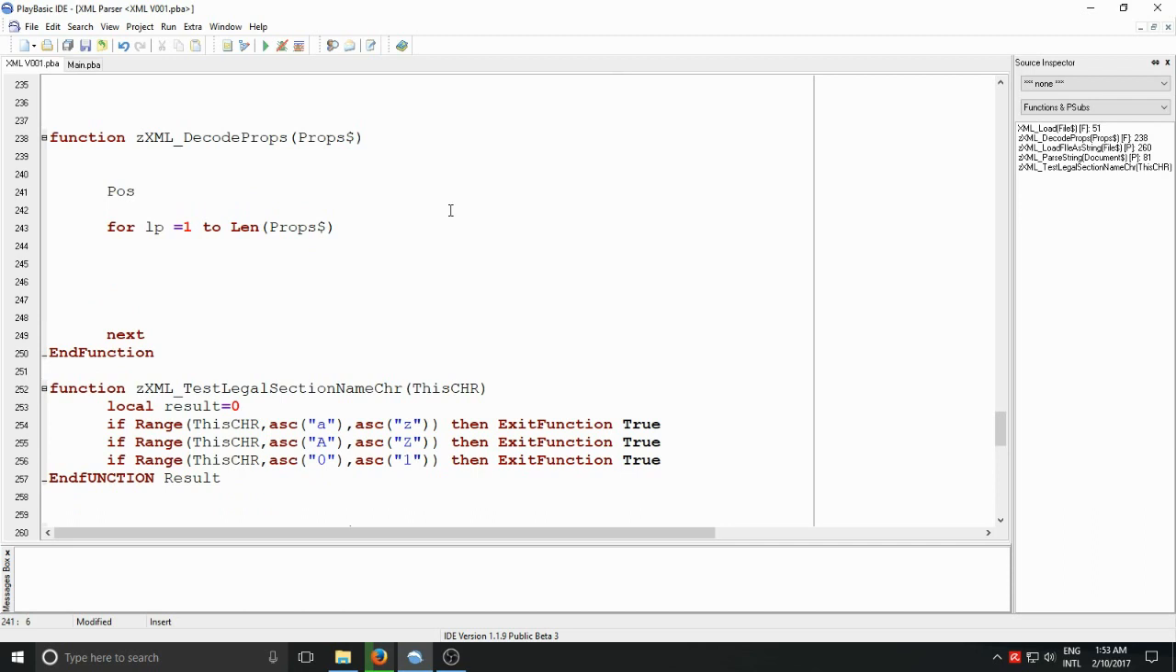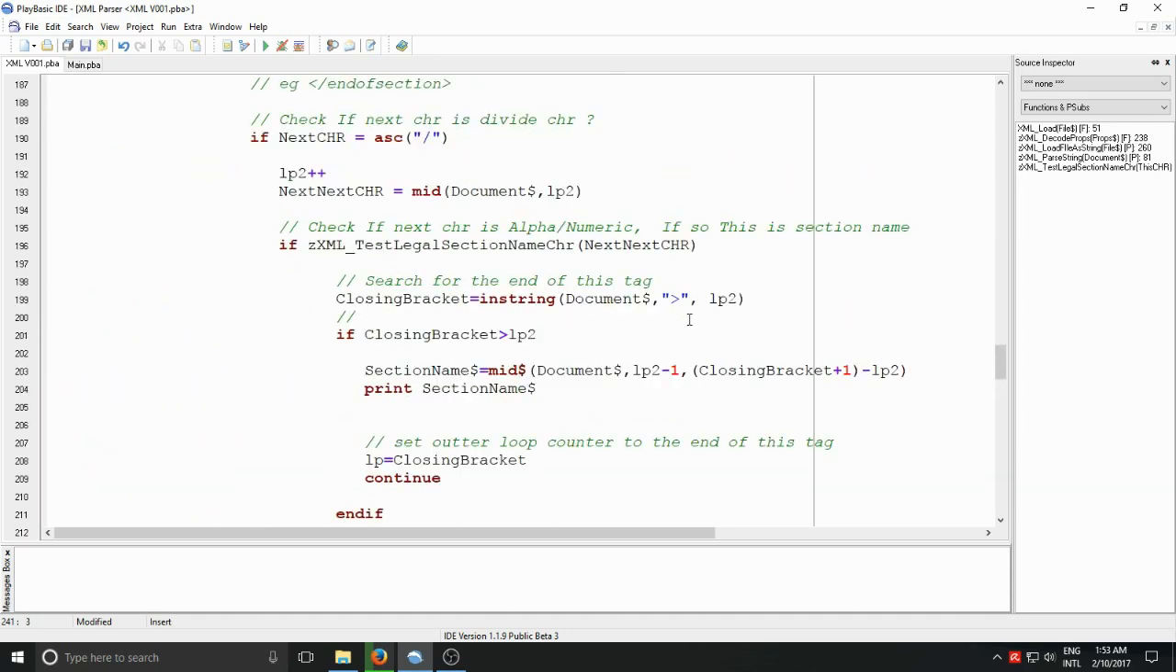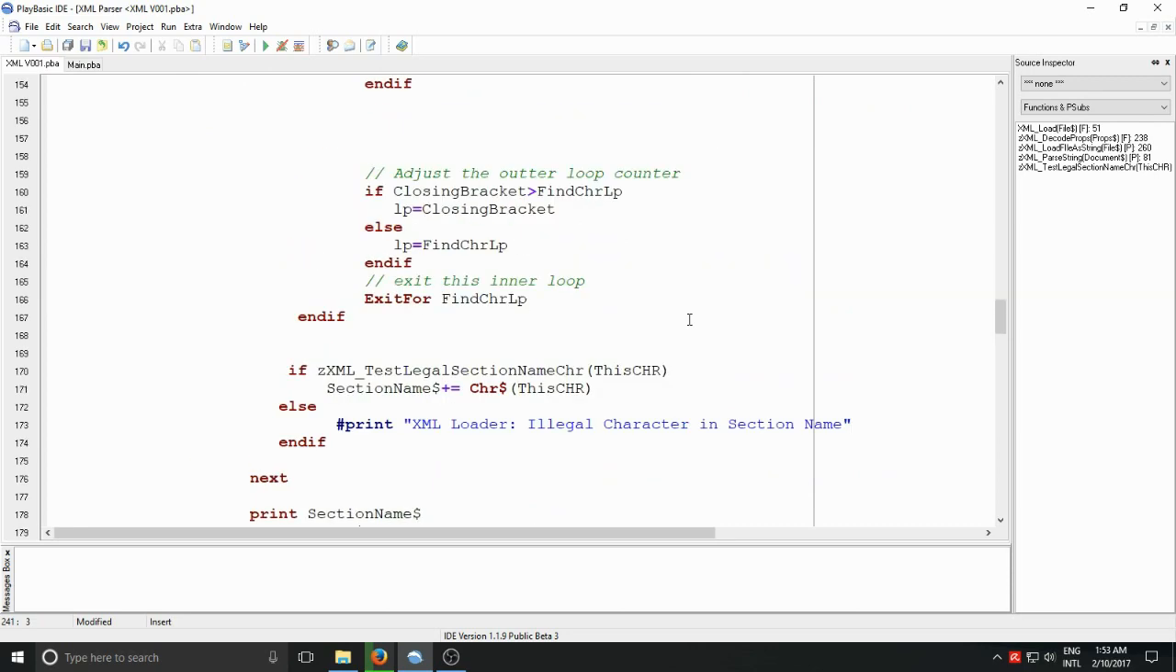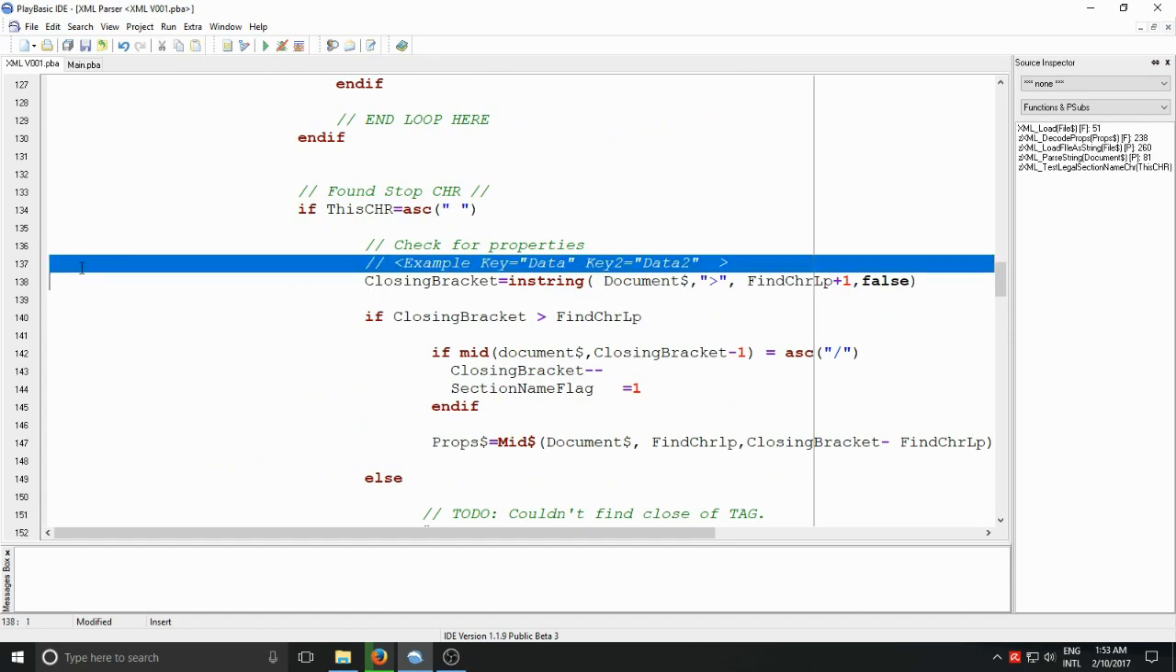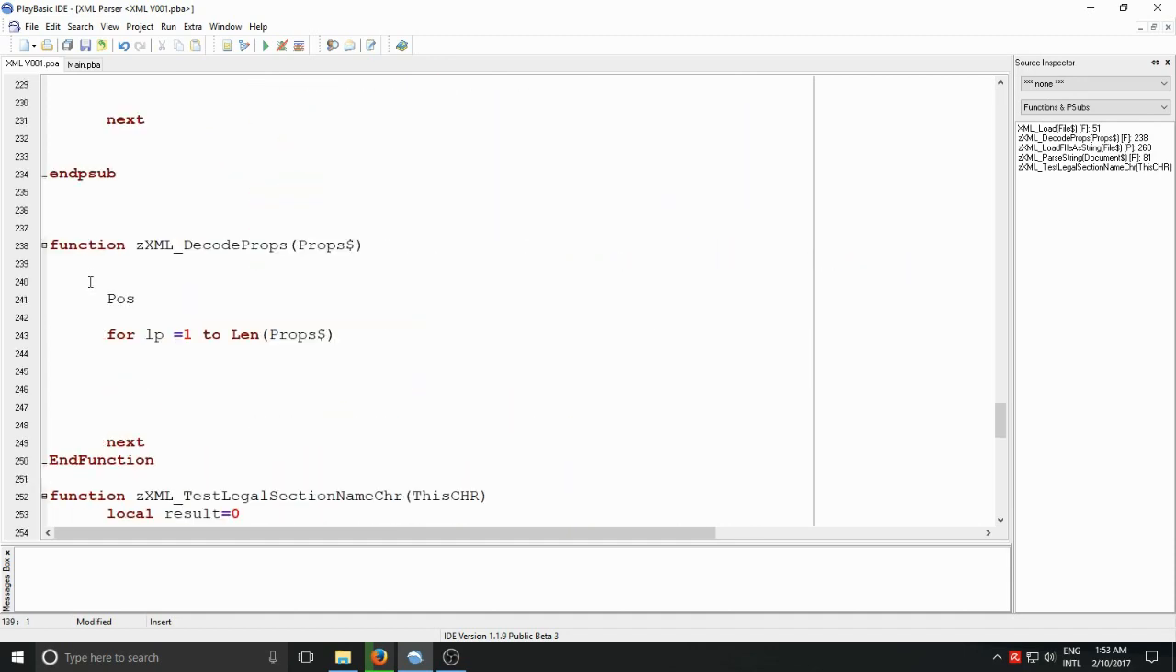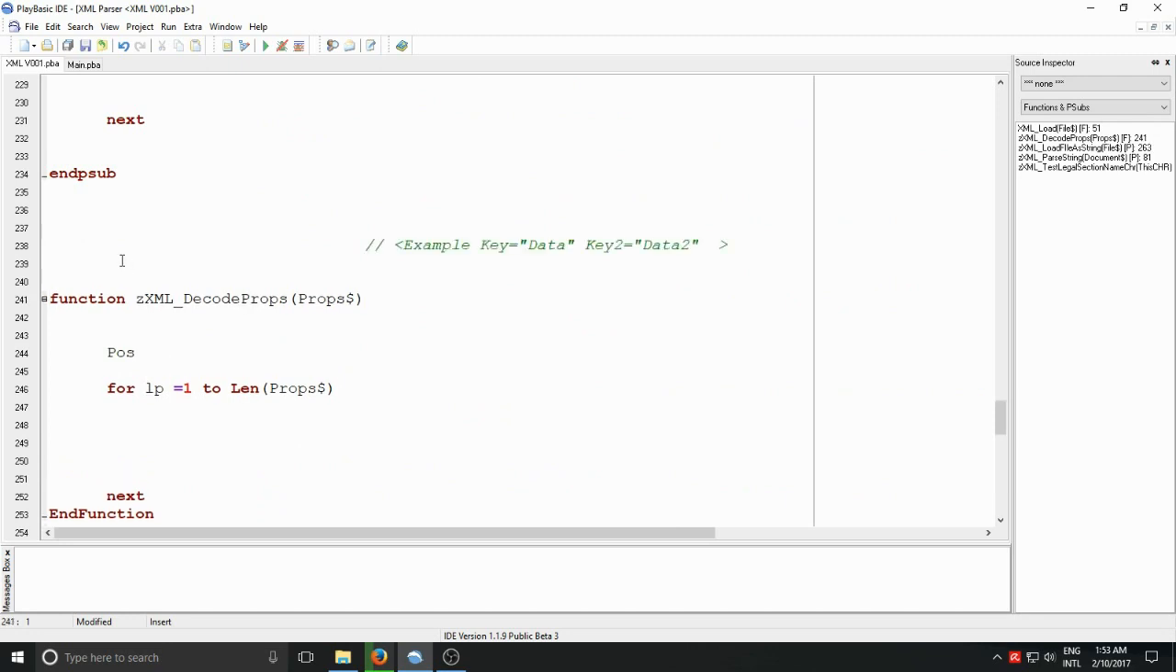Let's go here. So I'll just grab that string again, that comment up here we made before, just so I can visualize what I'm sort of thinking about. Okay, so this props string here is going to contain this data here, and we need to break this up into at least two things. We need to get the key names out and the data they have out as well.